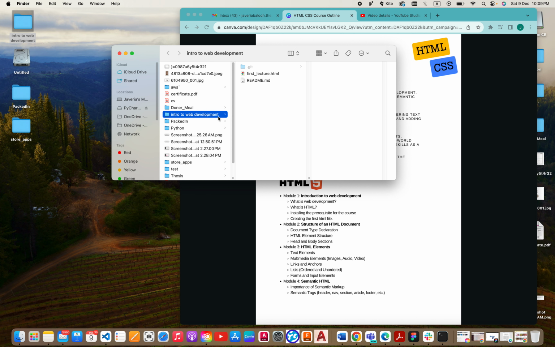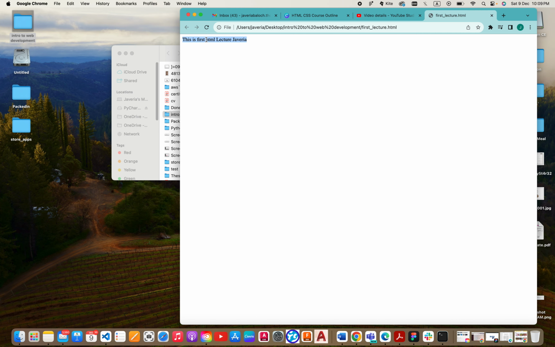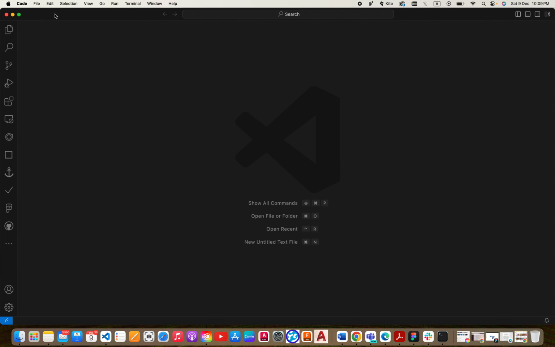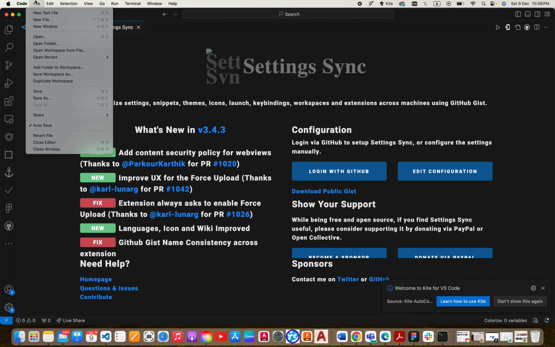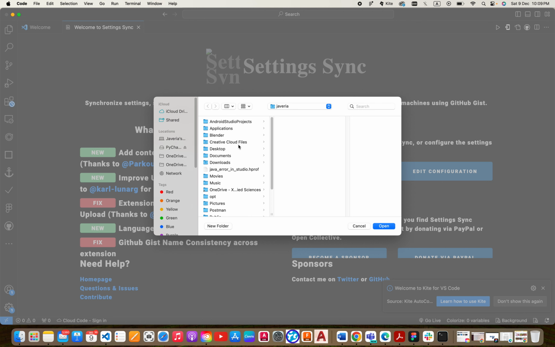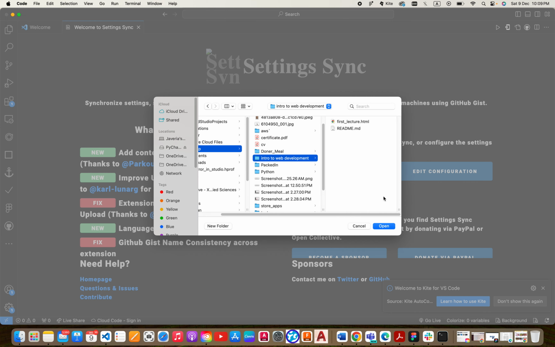the intro to web development folder that I created. You can create any folder you want, it's up to you. And that was our first file we created, where we had written the text: it is first HTML lecture, and then I wrote my name. But you guys can go to your VS Code as always. I suggest it's the best IDE for web development that we are going to use. And now I'm going to open my file. So here I will go to the desktop, and inside the desktop I have the intro to web development. I'm going to open this.